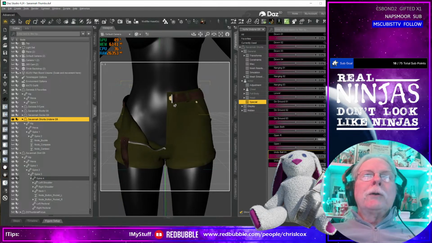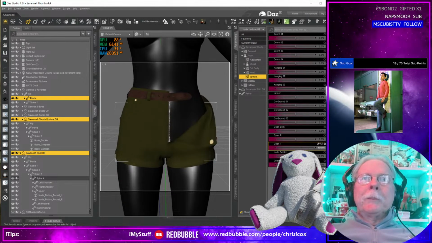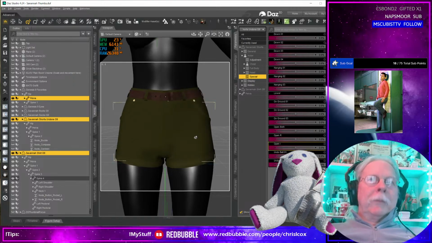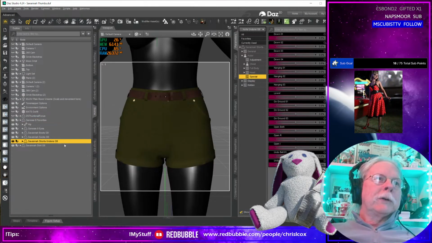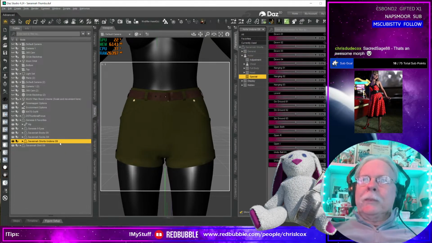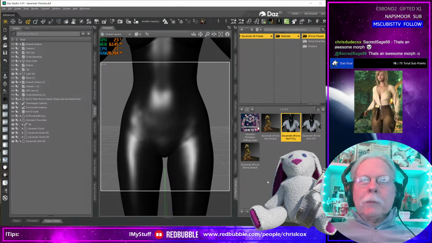That should have a color on it. I'll have to tweak that. So anyhow, that's the undone version. Oops. I didn't want to delete you. I just want to delete these shorts. I'm happy with it. It does the trick.